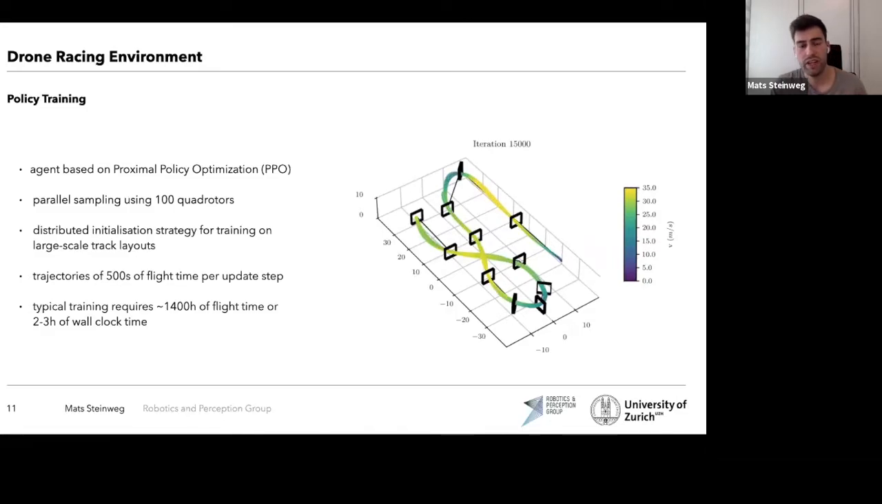When we arrive at the final policy here, what we can clearly observe is that straight path segments are used for acceleration, and then the quadrotor decelerates quite abruptly prior to the sharp turns of the track in order to exploit the track layout to optimize the lap time.